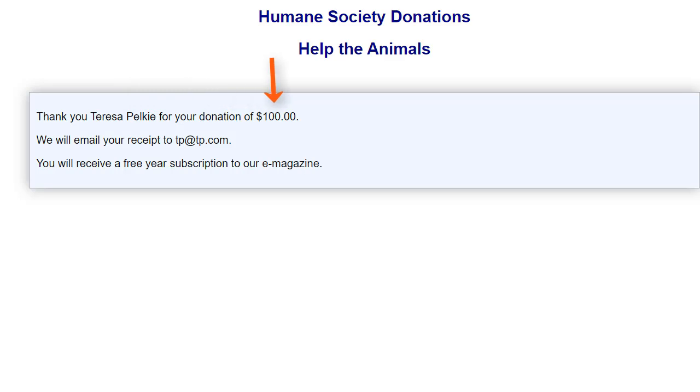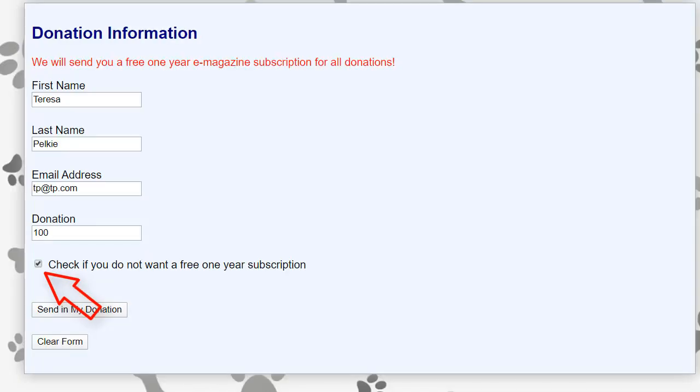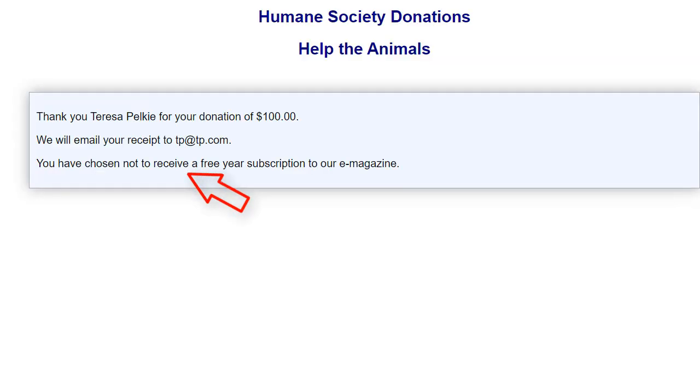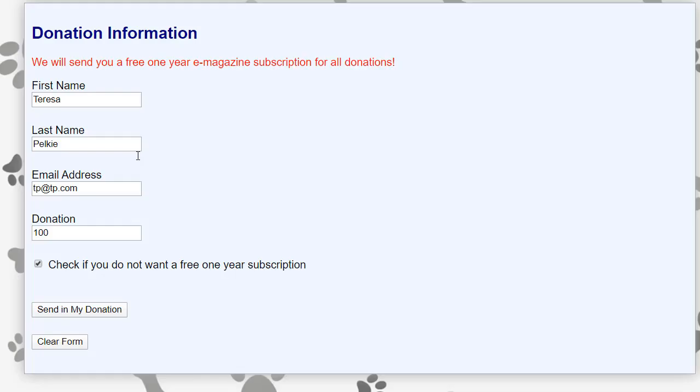I would like to see the email to which the receipt will be sent, and you need to tell them whether or not they're receiving a free subscription. Because the checkbox was not checked, I have a message that you will receive a free subscription. If the checkbox is checked, then we assume the user does not want a subscription. And on the message, you will indicate that they have chosen not to receive a free subscription.